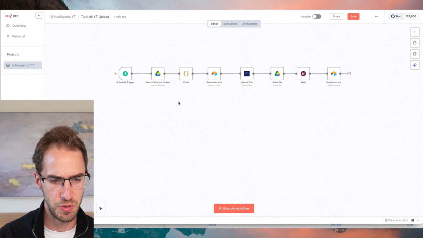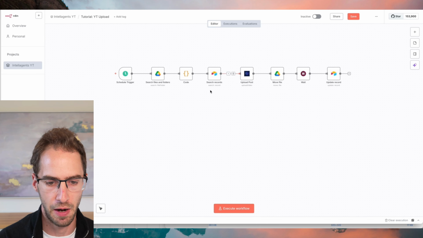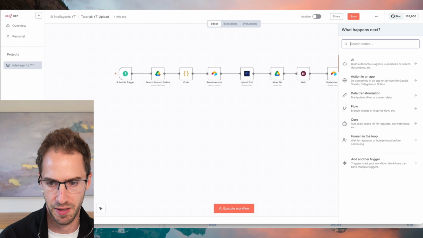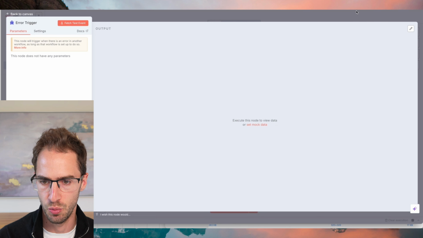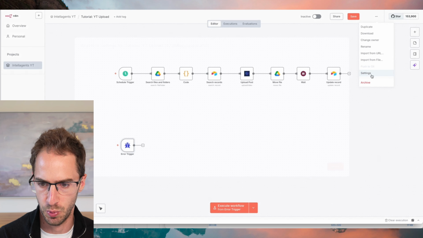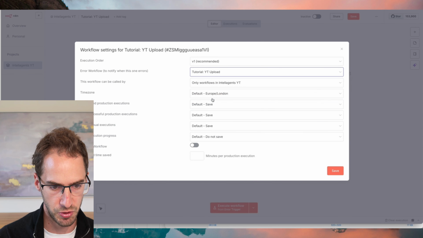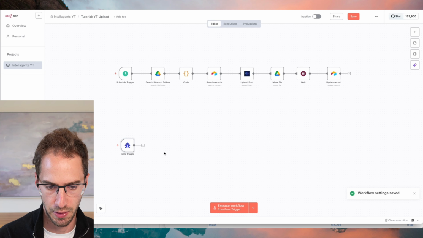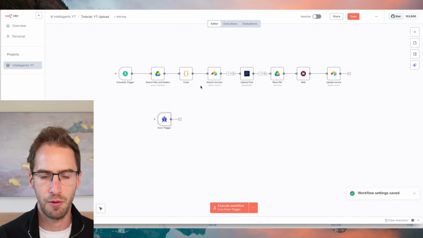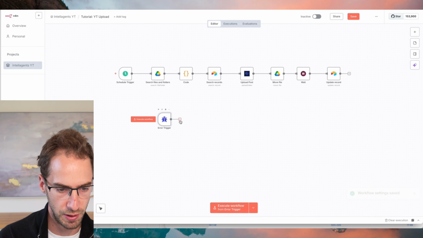So a few more things you may want to set up here. The first is what happens if this has any kind of error. In n8n, you can add an error trigger. You will need to, in the settings for this workflow, make sure that you've set your error workflow to run this. So I'm just going to select that as tutorial YouTube upload, hit save. And now if there's an error with any of these nodes, it's going to trigger this.